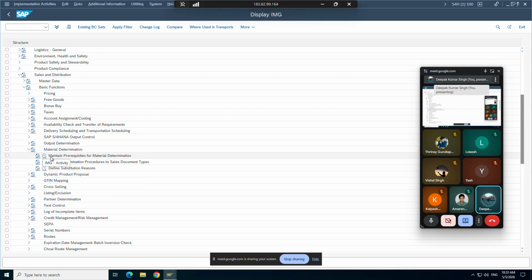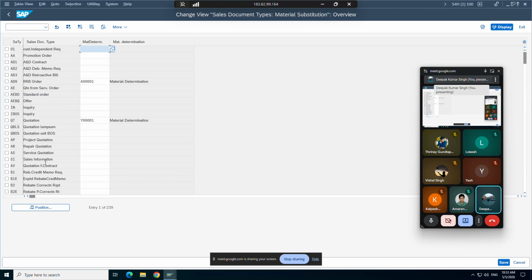This is the first part: maintain prerequisite for material determination. And then you assign the determination procedure. Basically, the procedure you will assign to the sales document. Let me see where first. You see how your pricing procedure was getting determined. Pricing procedure. OVKK. Okay, what were the parameters?